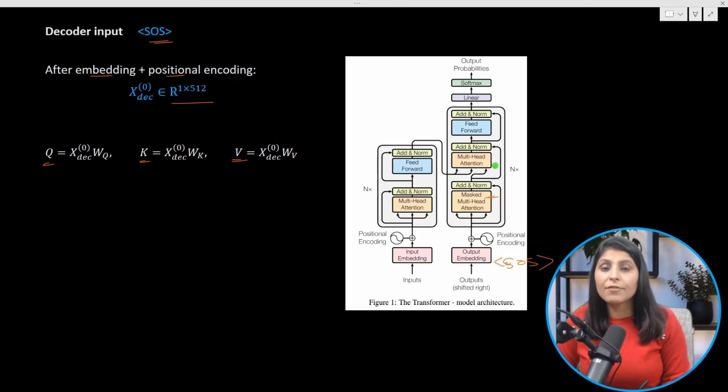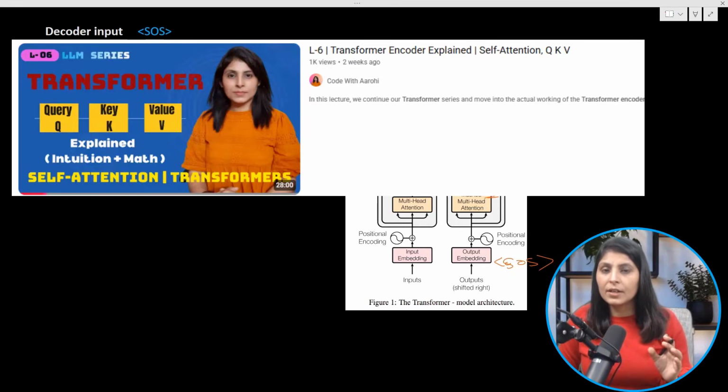Guys, remember we have calculated the query, key, and value in the encoder also. So I'm not going to discuss this in very detail. If you don't know what query, key, and value is, then check this video over there. I have explained in detail. Today we are not going to cover this in detail.